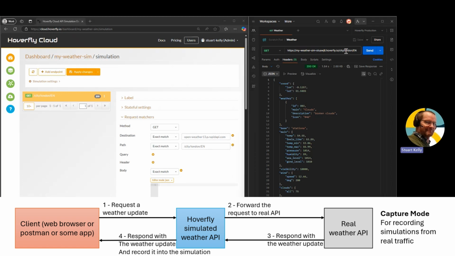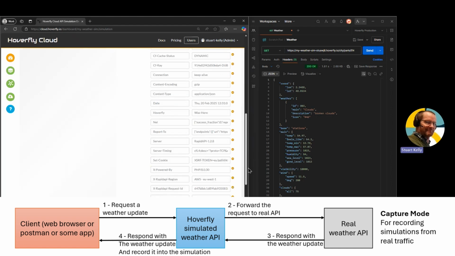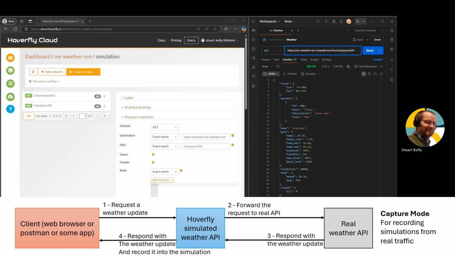I could change this to, let's say, Paris. Get the weather for Paris. Again, it's going to have gone through our simulation, so I can refresh this and you can see I've got now Paris as well. And it will have recorded everything, including the response for the weather in Paris. And let's do one more. Let's do this for New York.